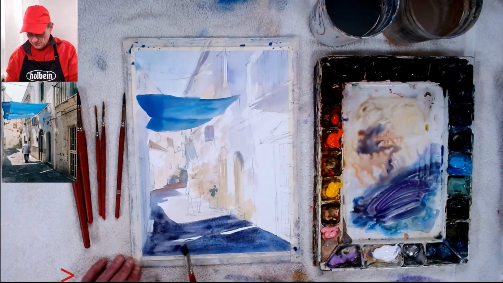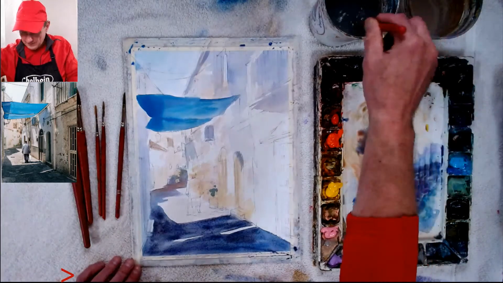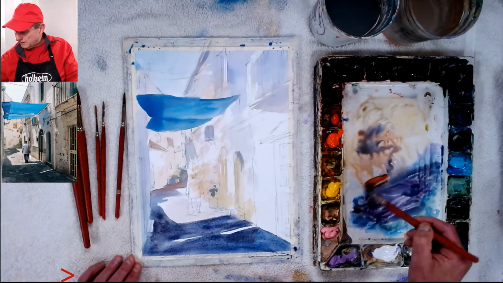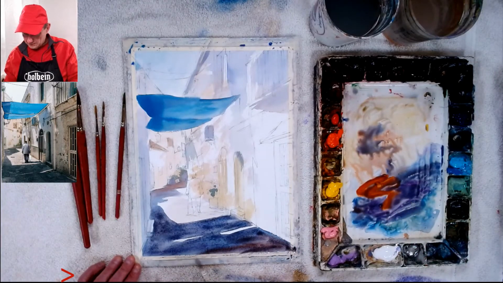So a little of this. Now that's almost too blue. That's very blue. So again, a little bit more orange. I'm just going to stick it in here, dull it down a little bit.